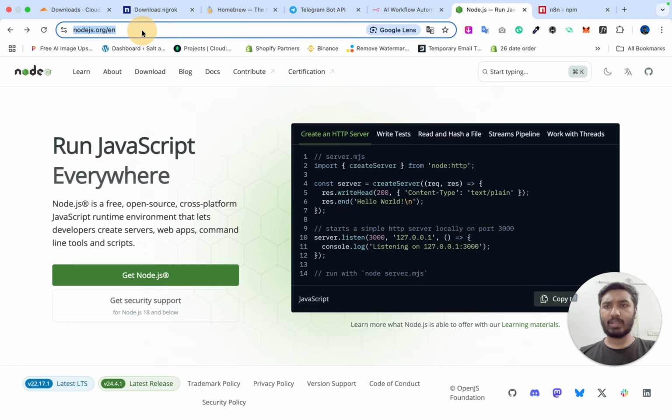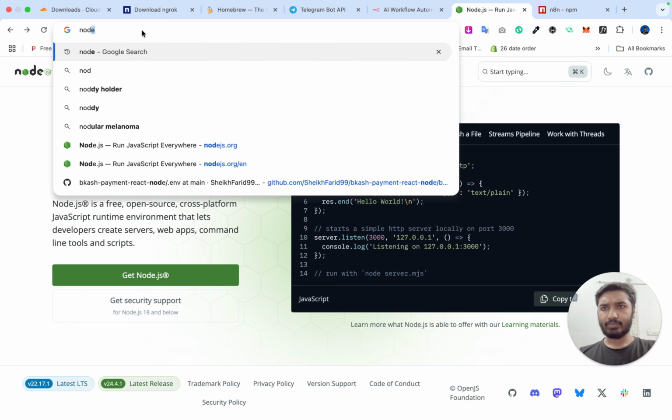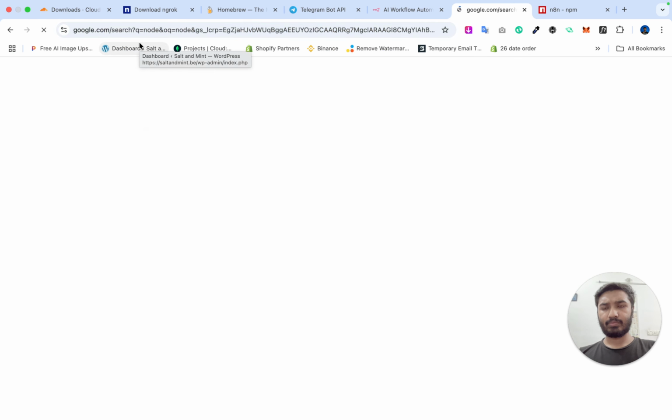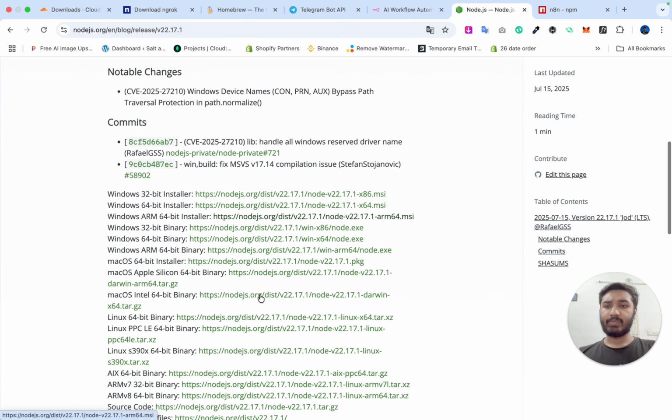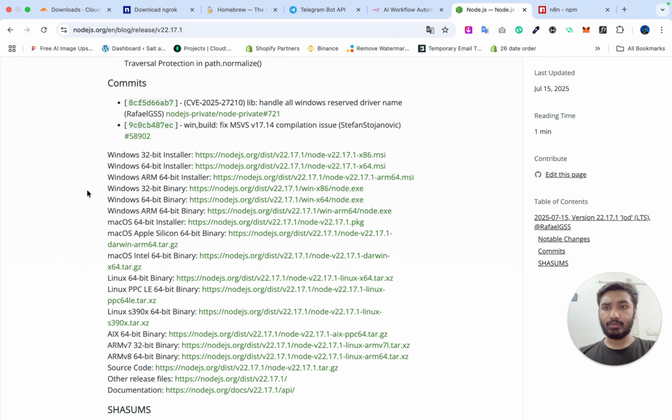So you simply search Node. You will get this website and click. You need to download the LTS version, and this is the most stable version. You can see here the Windows 64-bit installer. You can download and install it simply, like next and install. That's it, the easy way. And if you are a Mac OS user, you can also install this way.